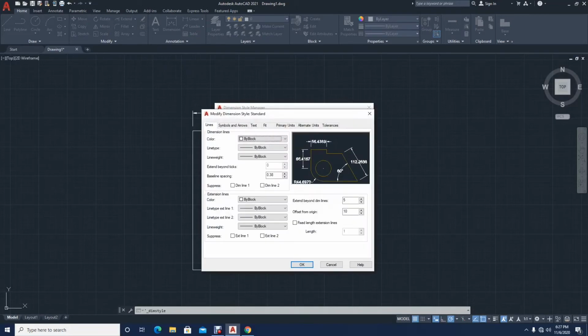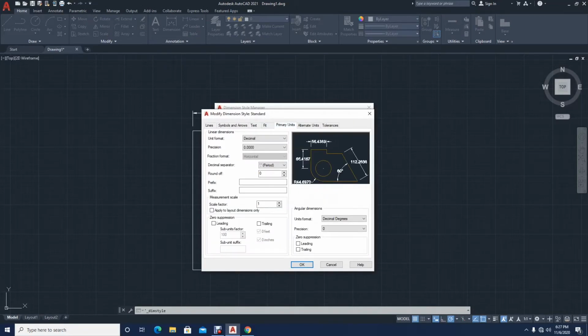modify. Let's go to primary units. I want to change the primary units, the precision from 0. Right. Now this is like setting up your units, but specifically for the dimension lines.